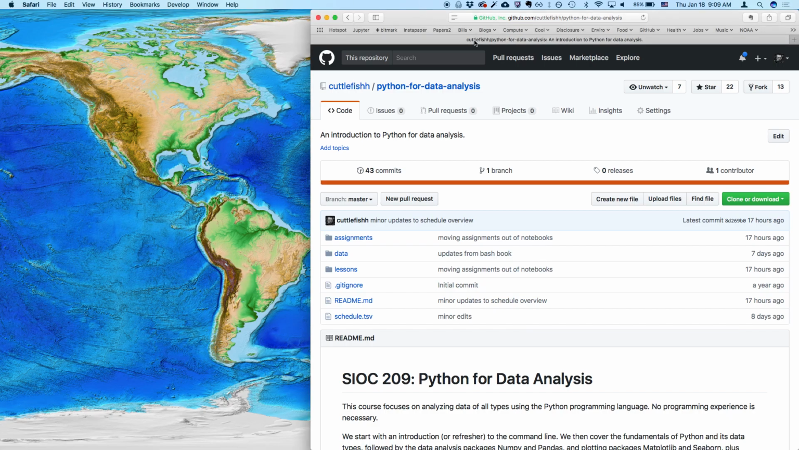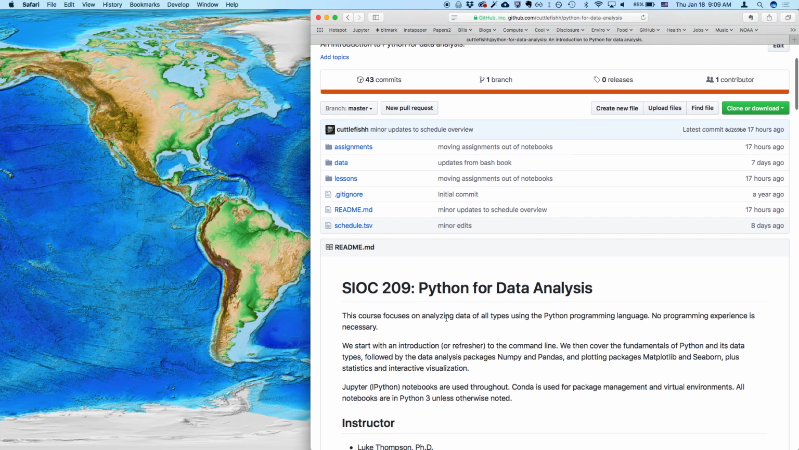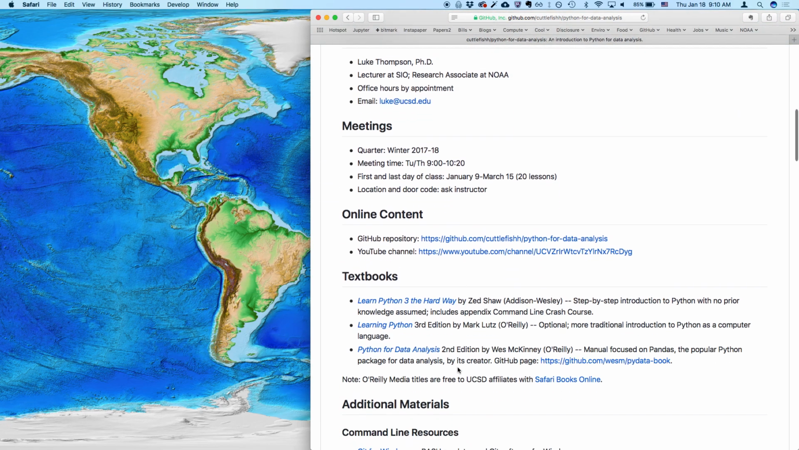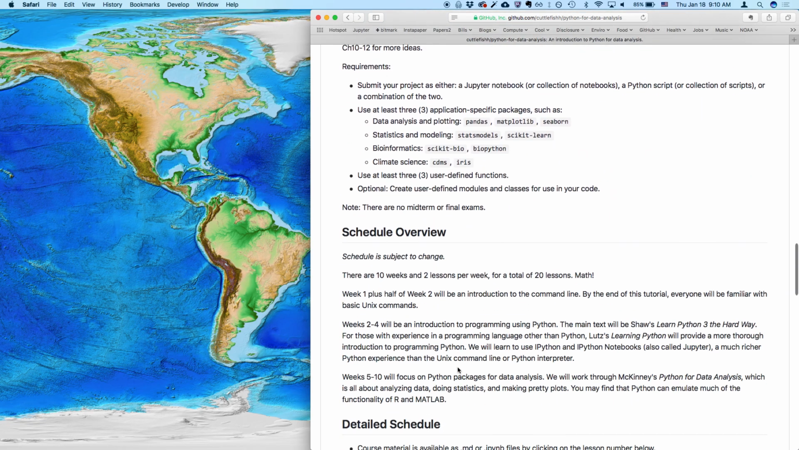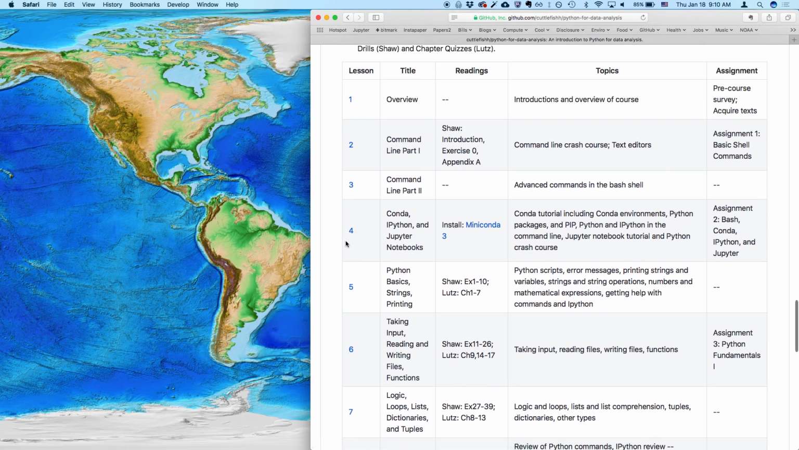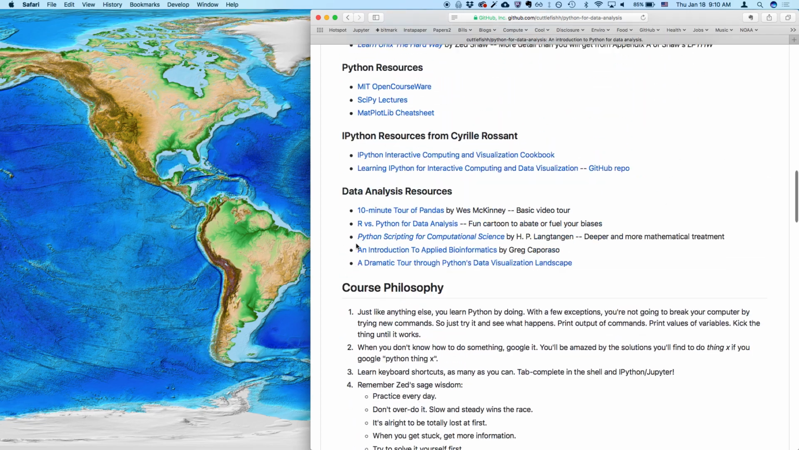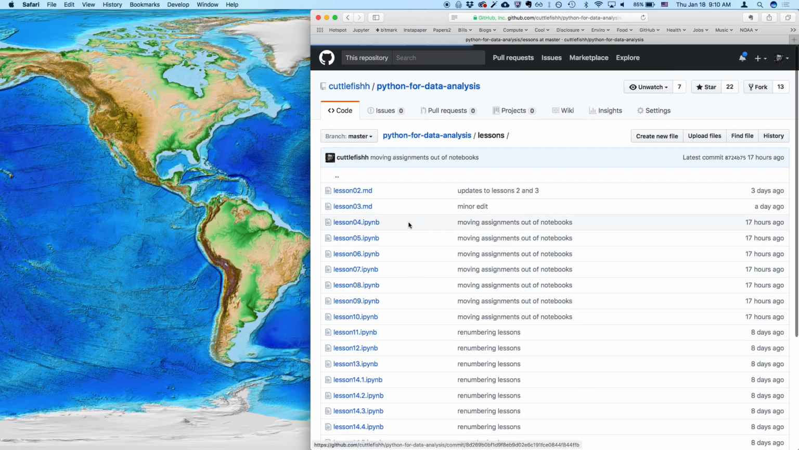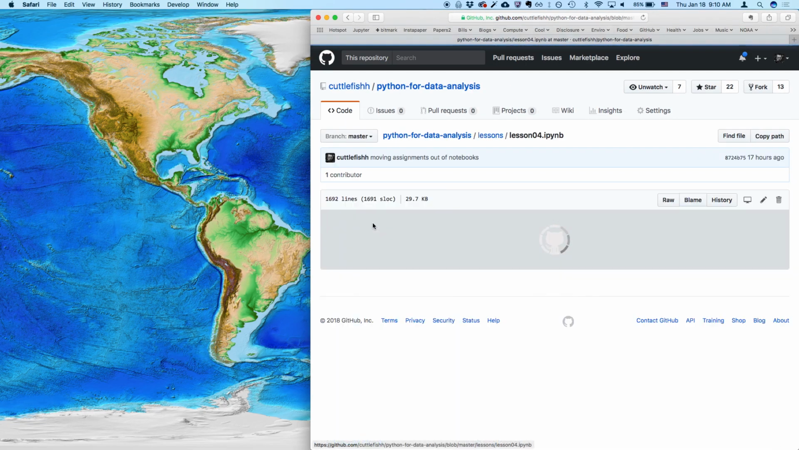Okay, so as usual, let's pull up the GitHub page for the course. This is github.com/cuttlefish with 2 H's /Python-for-data-analysis, with dashes between those words. What we're going to do today is lesson 4. You can either scroll down here or you can just go to lessons and click on lesson 4.